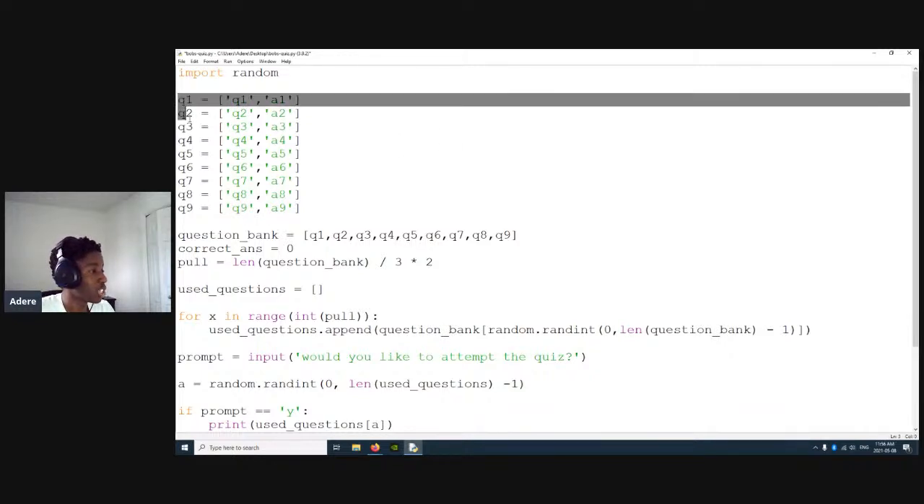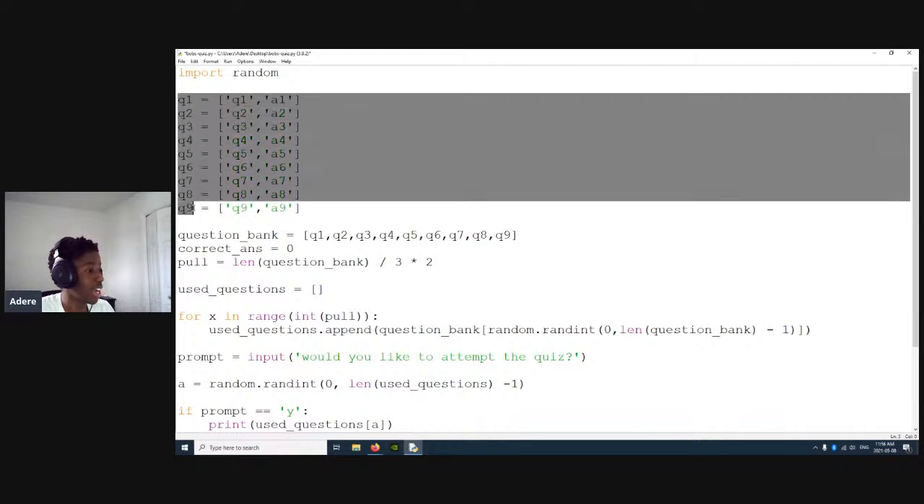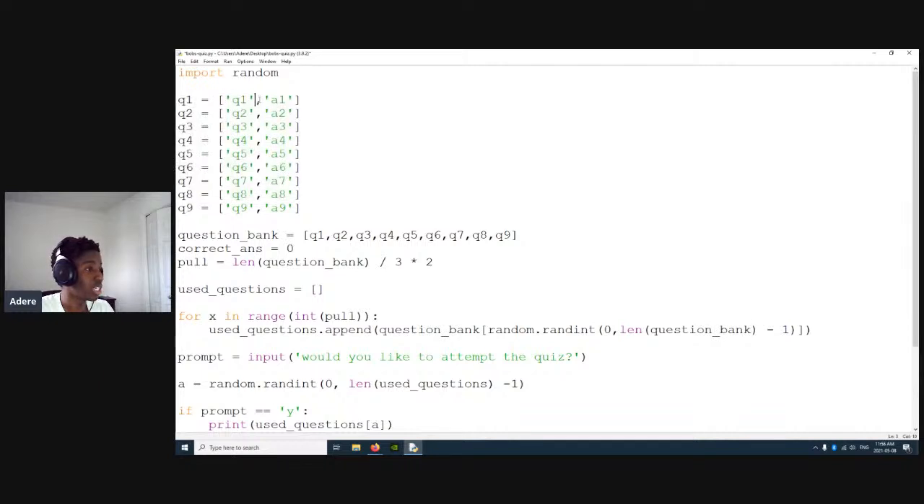So create my variables for a question, Q1, Q2, Q3, because I have 9 questions. I've just created 9 variables. And each of these variables holds a question, and it also holds an answer. So the A represents an answer, and the Q represents a question. And we put this all in a list together.